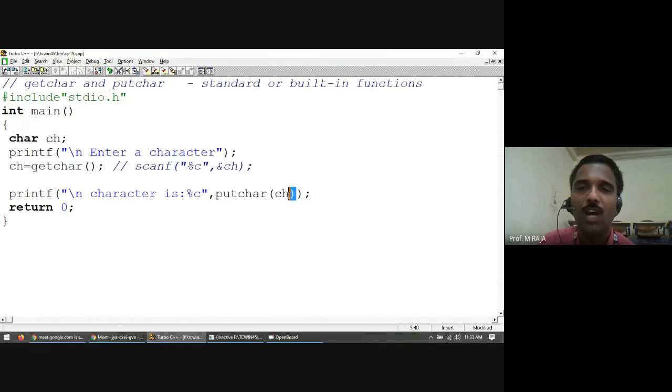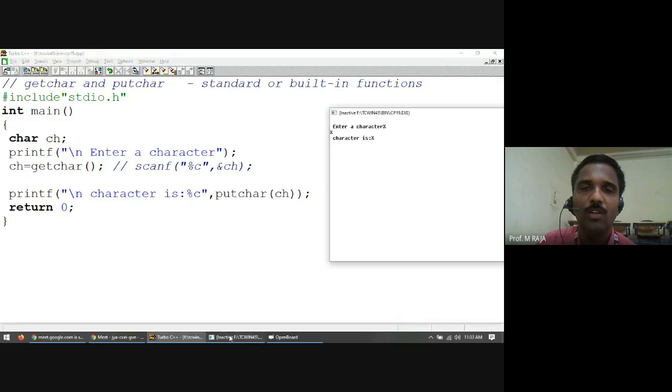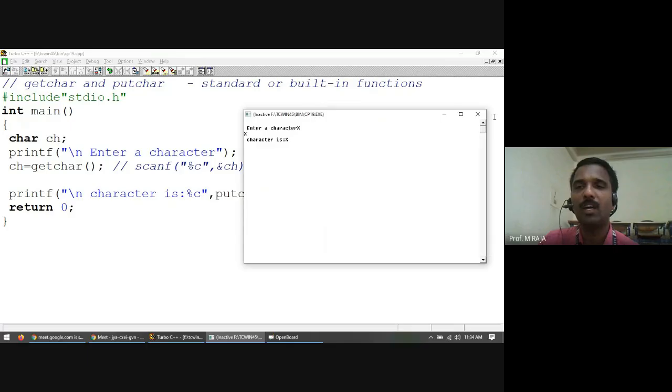What happens? Up to this you need to learn. putchar of ch means the current character ch is going to be output. To output a character, here we use the percentage C format specification, right? So the result is character is colon percentage C. This is retrieved from the output putchar of ch. This is simply equivalent to a printf statement, printf percentage C, comma ch.